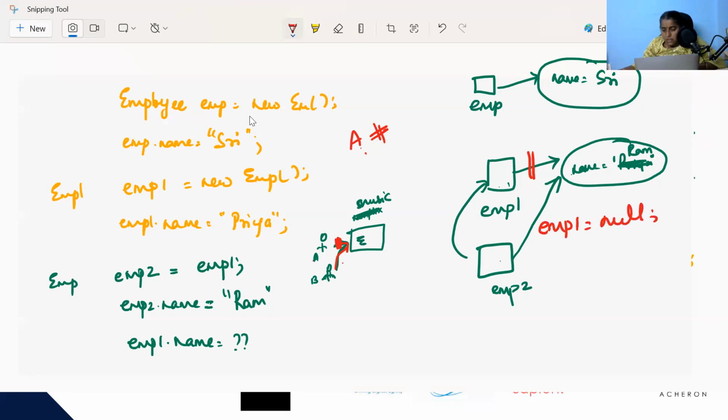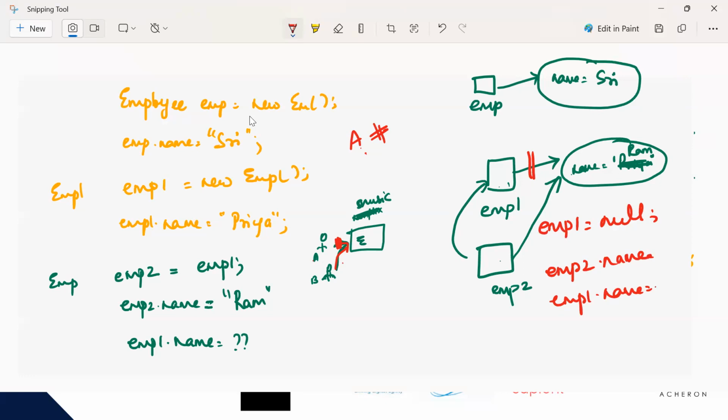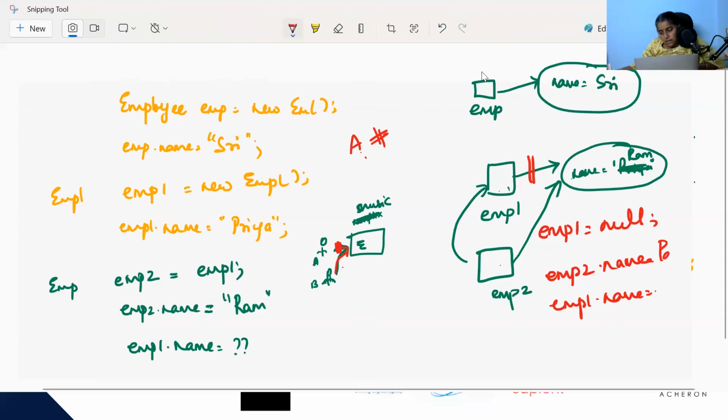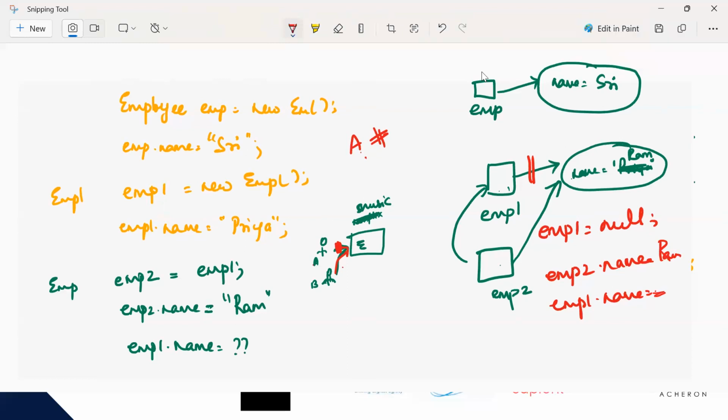Now tell me, what will be the value of employee 2.name and what will be the value of employee 1.name? Yes, null pointer exception. What about employee 2.name? Employee 2 is still pointing to this object. Ram only. Very good. This one is Ram. What about employee 1.name? Null pointer exception. That's all. Excellent.